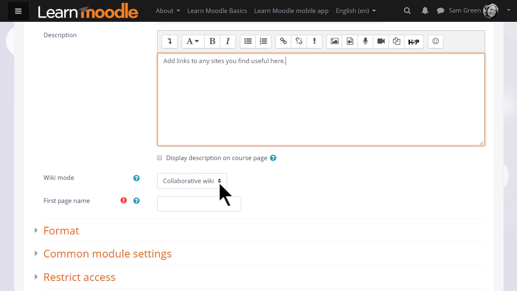Normally, a wiki would be group work, collaborative, but you can, by changing the drop-down menu here, have an individual wiki, and then each student would have their own copy, for instance as a personal notebook.